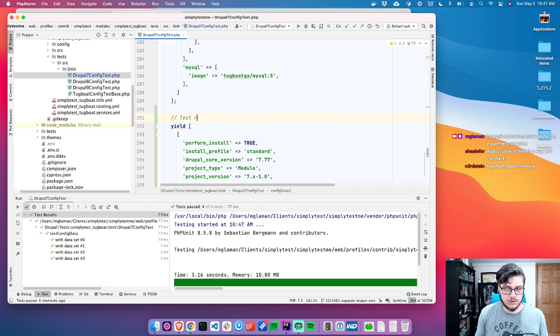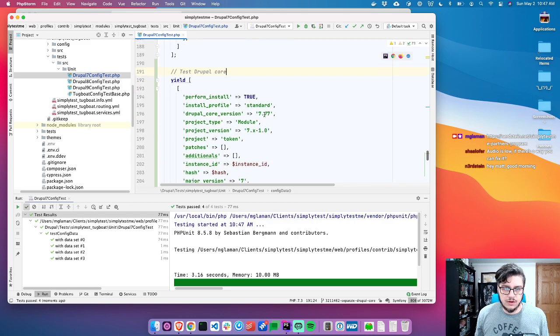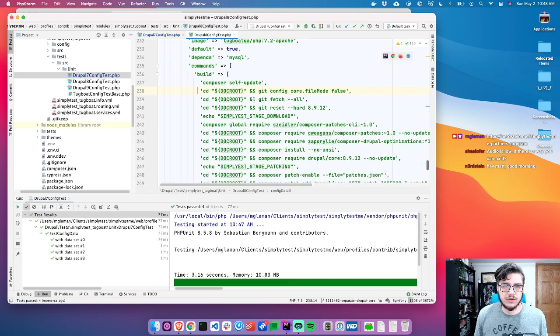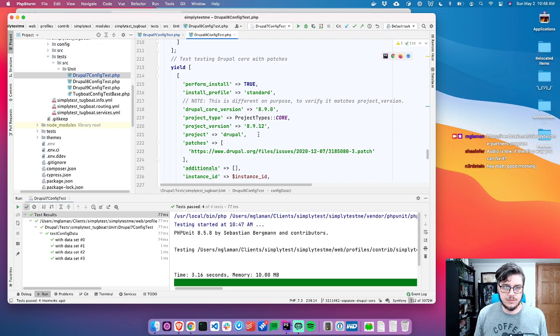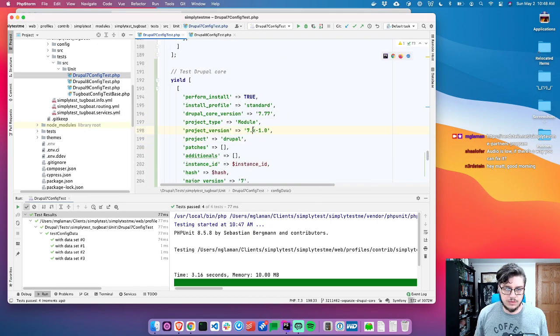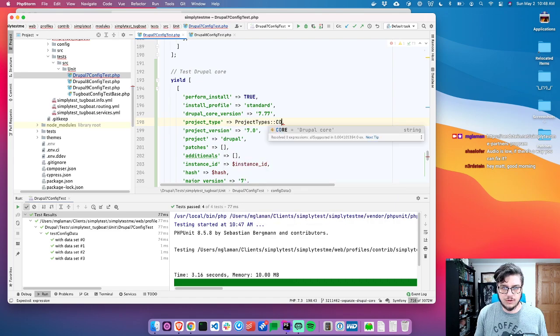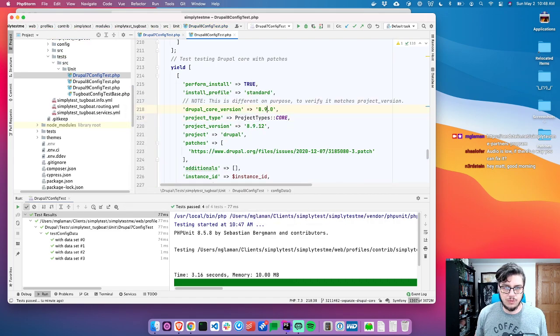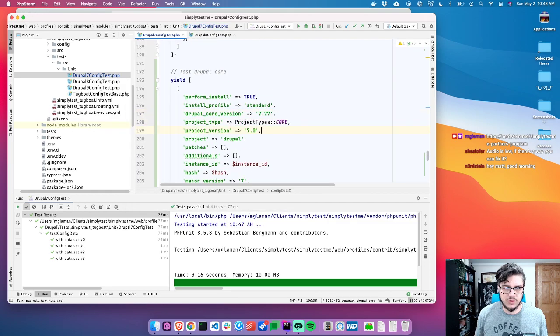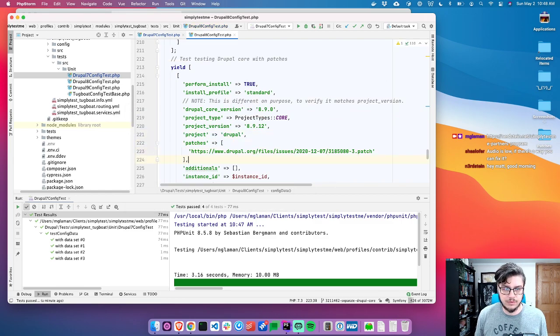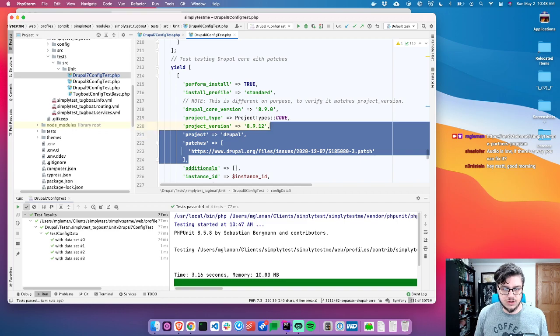Test Drupal core. So project is Drupal, and project version, we'll just say 7.0. Project type, core. That Drupal version, 7.7, project type, project version, project Drupal. Okay. Oh, patches. Again, patches. Just to make sure.